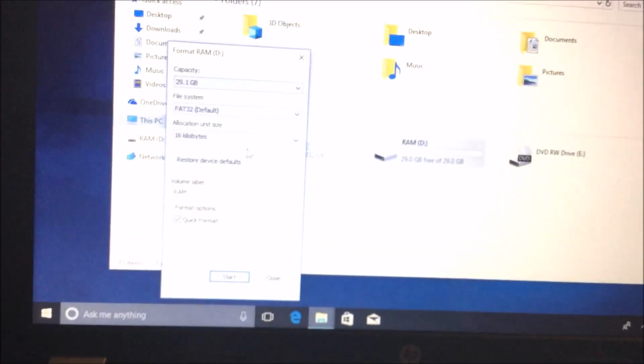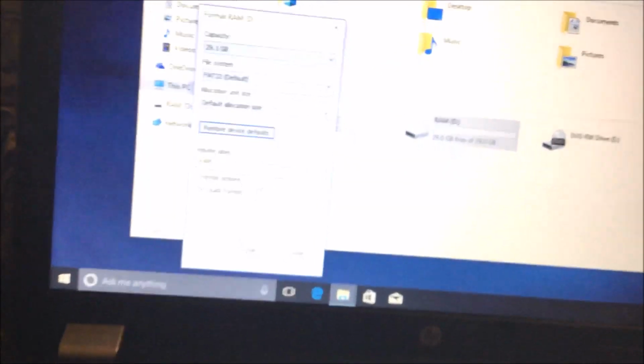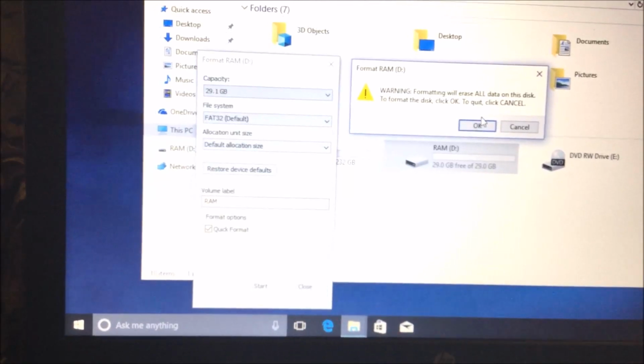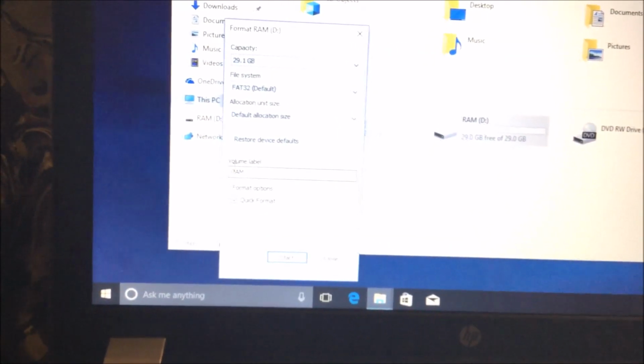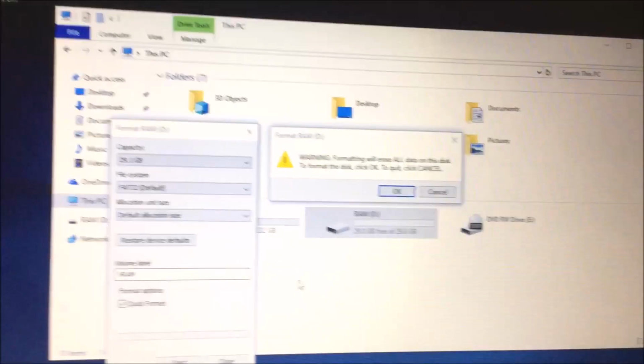I do not like holding this camera and doing the mouse pad at the same time. So just go ahead and click Start. I usually do this so it restores everything to whatever it was. Then I named it RAM, so you guys can name it something else. Or you know what? Here, I'm going to make you guys all happy. I'm just going to name it VRAM, because it is technically virtual memory. So go ahead and click Start for it to format. Go ahead and click OK.